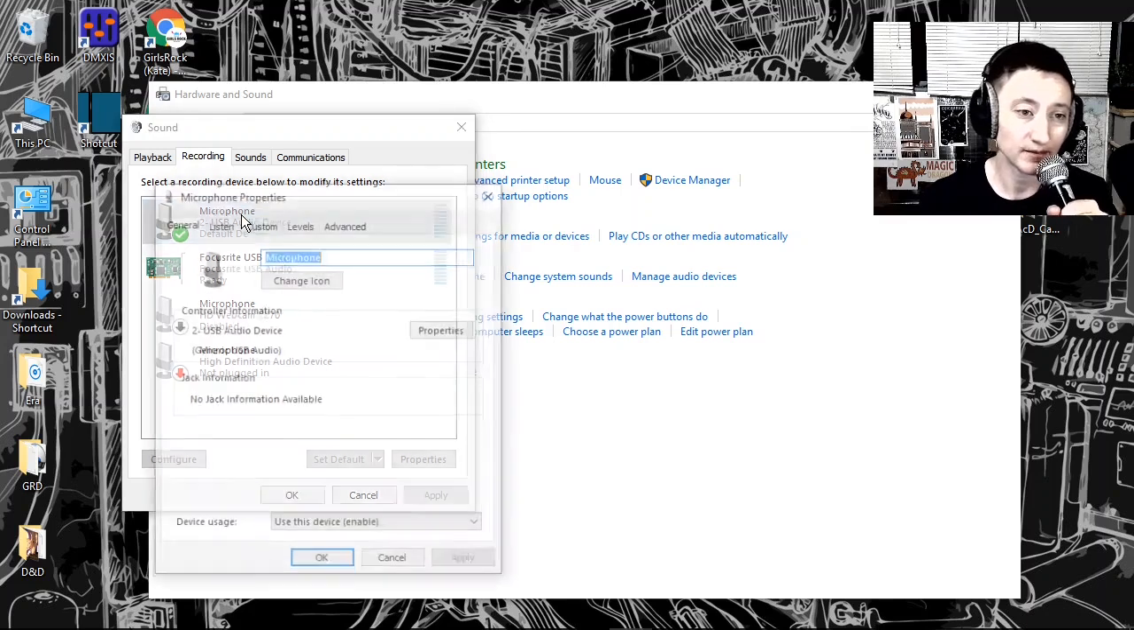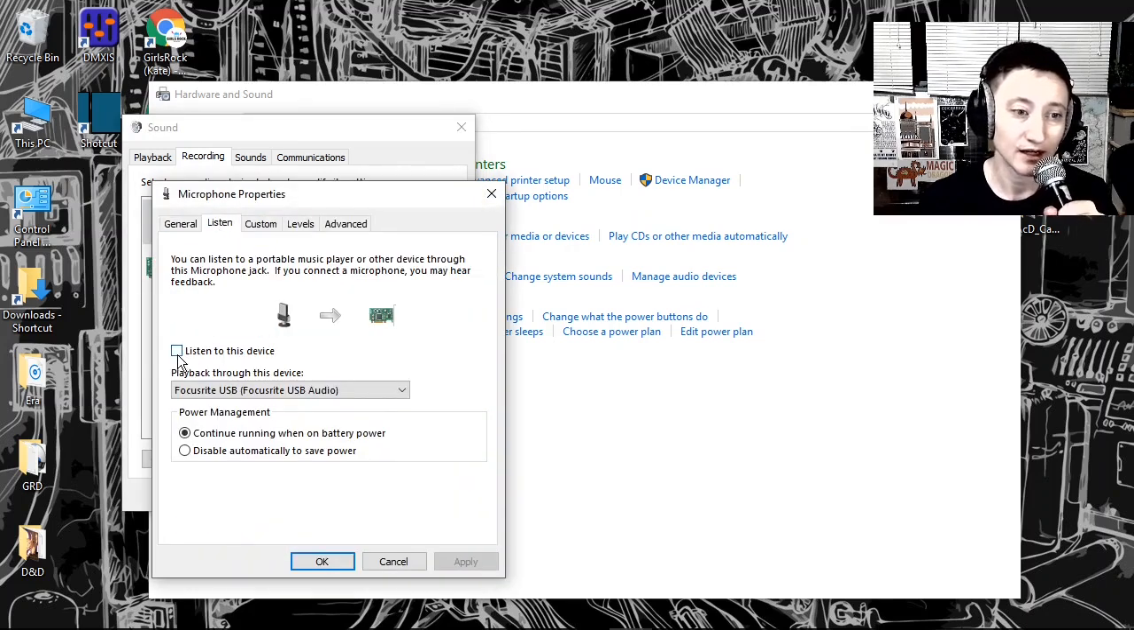If you double click on it and go to Listen and click Listen to this device and then Apply, you can hear a little echo of your voice going through the microphone, through the cable, into the computer, and out through your headphones. The reason there's a delay is because of a thing called latency. It's actually really difficult and confusing to try to talk like this. Give it a try, it's kind of fun and hard.